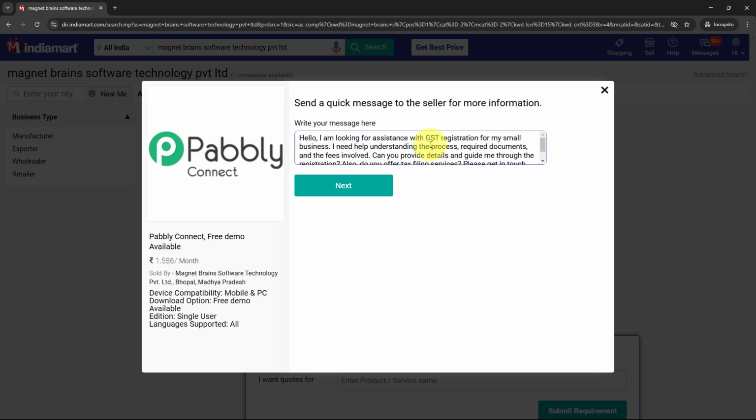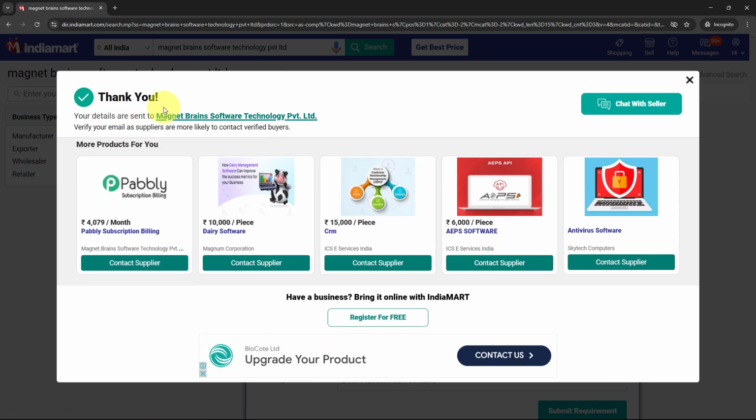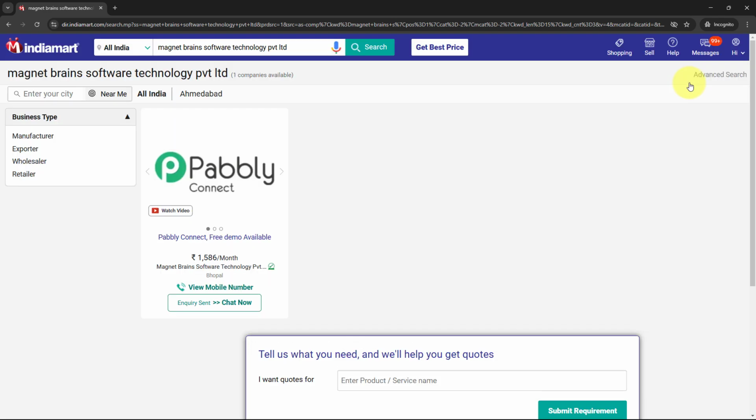Before posting the query, let me tell you that this is the test buyer account that I've created with the name test lead. I'm going to submit this query with this account. So I'm going to click on next and then submit. Here you can see we have received a thank you. That means we have successfully submitted a query from our IndiaMART buyer account to our IndiaMART seller account.